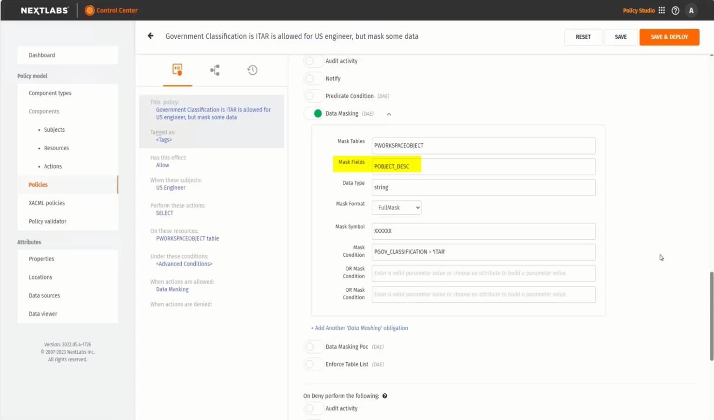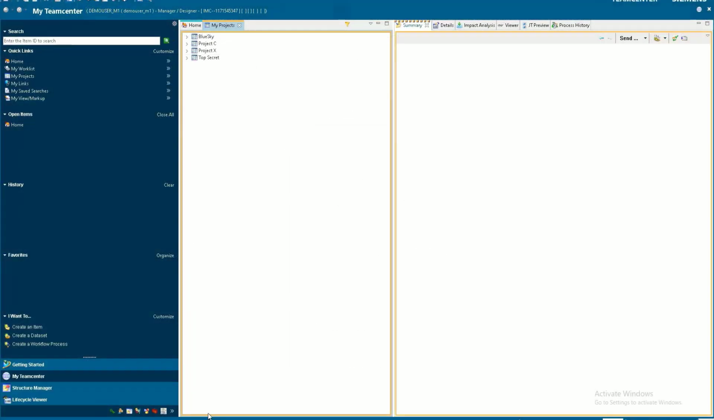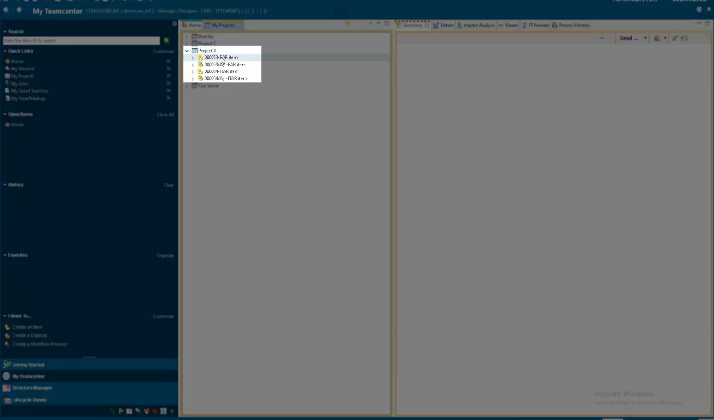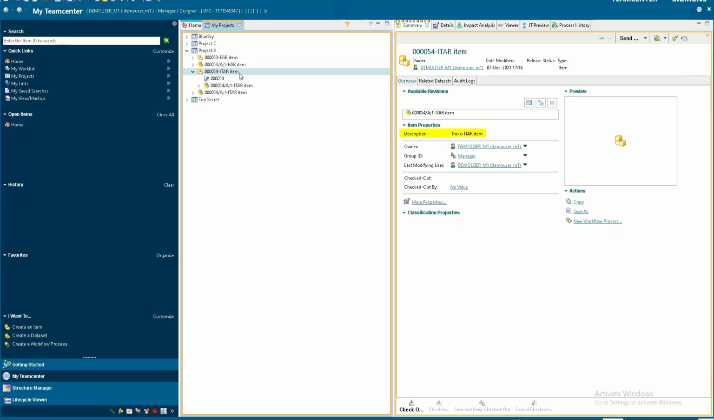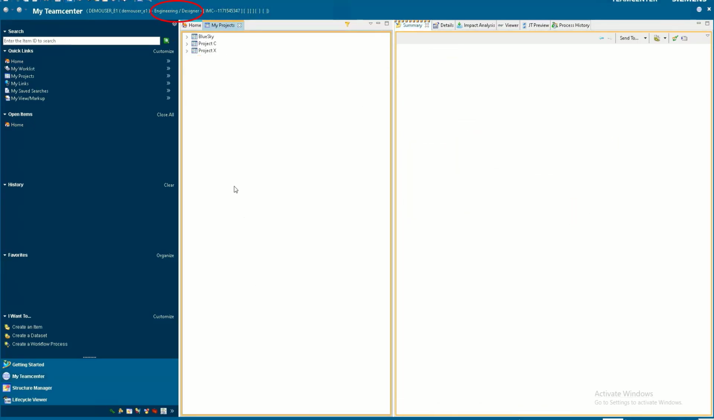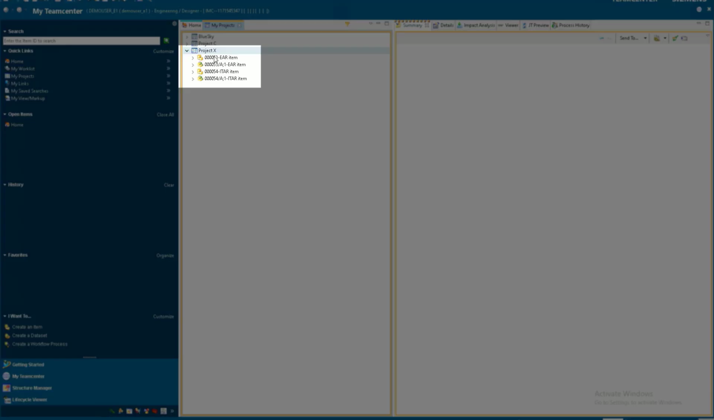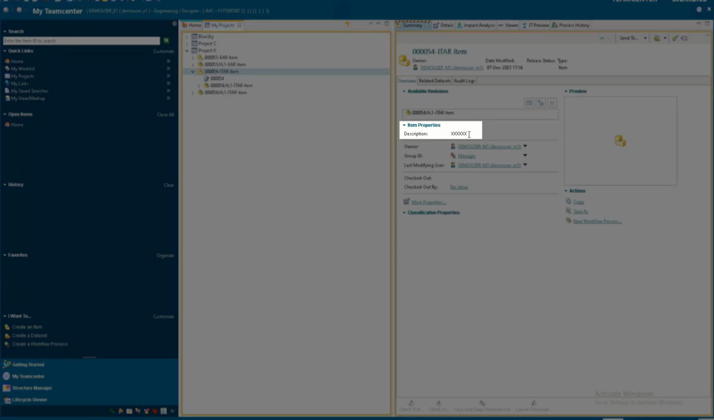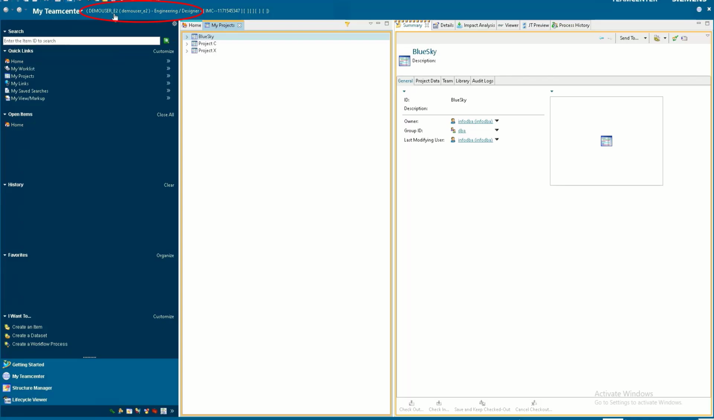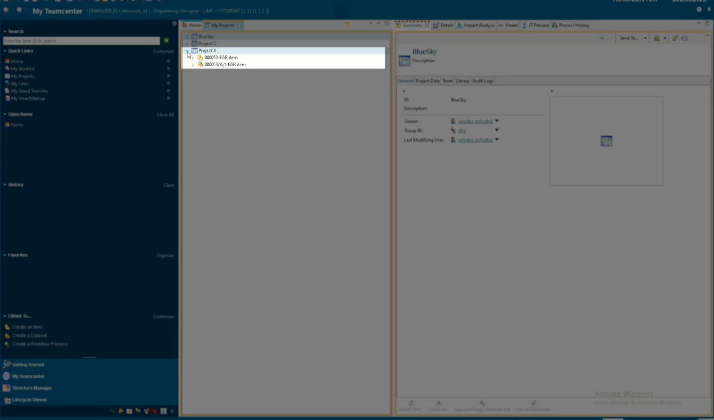When we log into Teamcenter as a manager, you can see that he can still view the ITAR data with the original text in the description. When we log in as a US engineer, the user can still see that the ITAR data is there, but you can see that the description field is redacted. And when we log in as a UK engineer, he does not see the ITAR data at all.